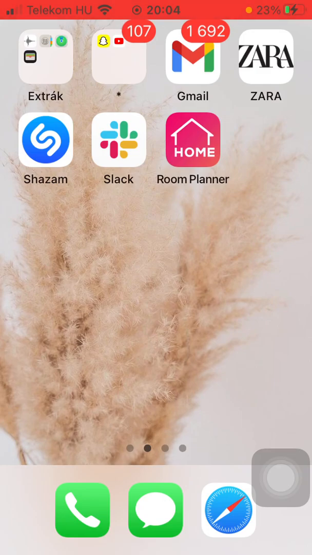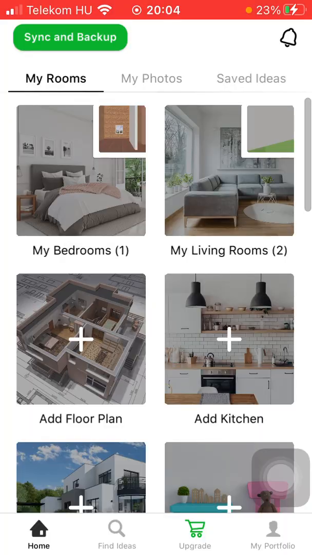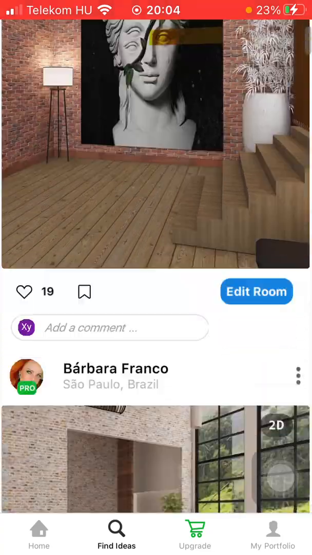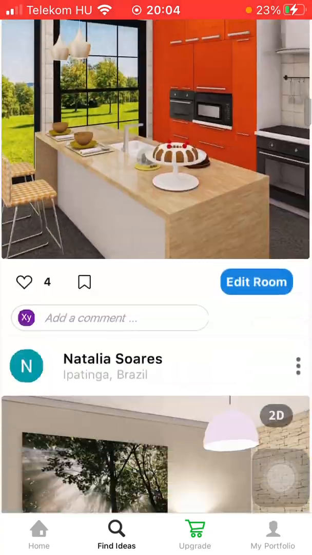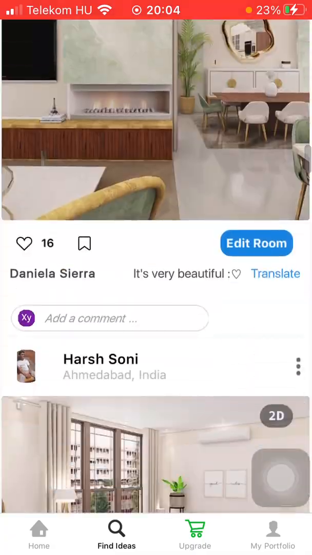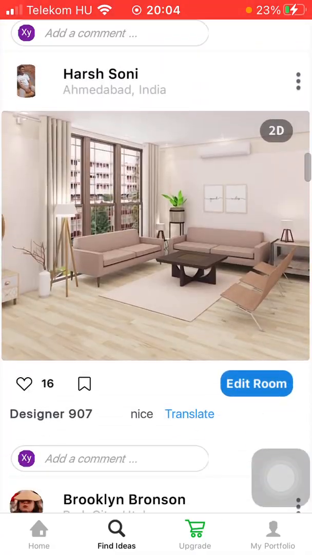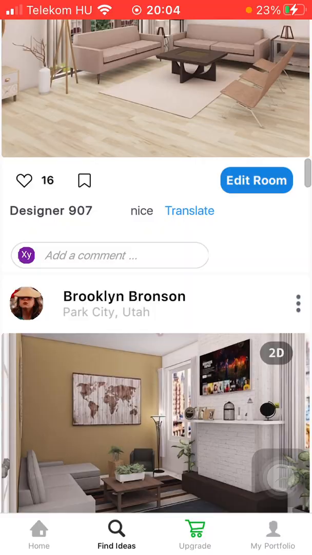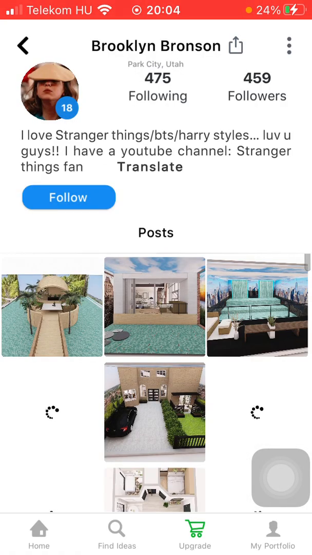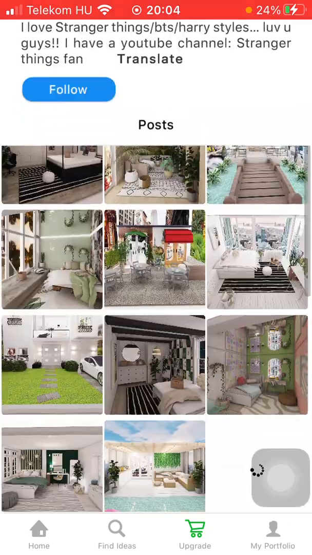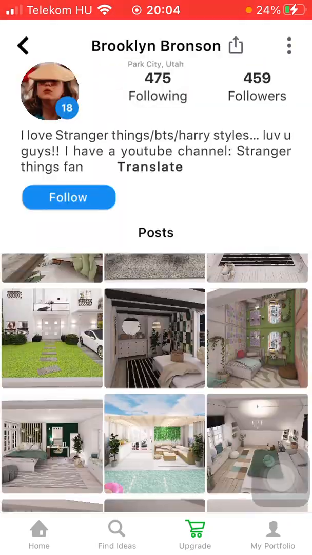First of all, open the application on your phone. After that, you should tap on the Find Ideas section in order to browse among these inspirations and works that other users have created. And if you find something interesting, tap on the artist, and then you will be able to get to know her or him and check their other works as well.